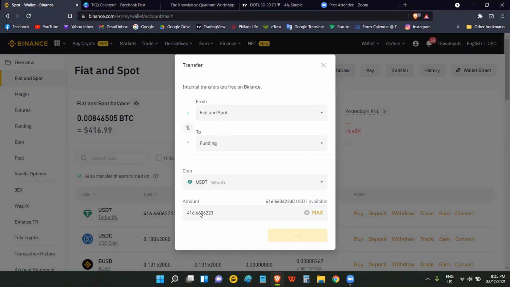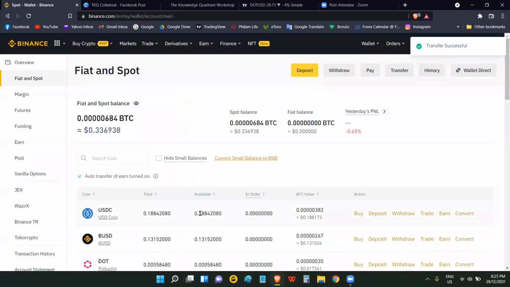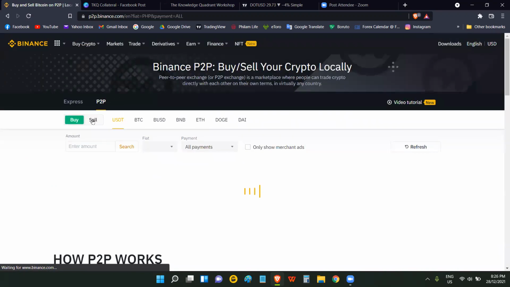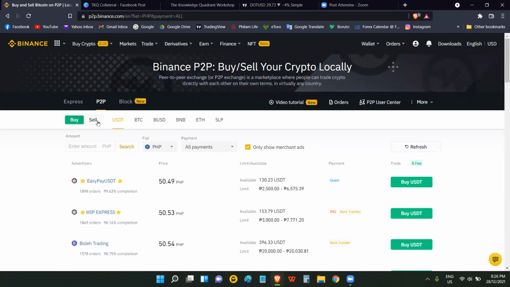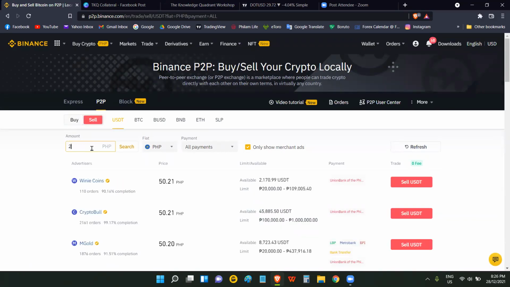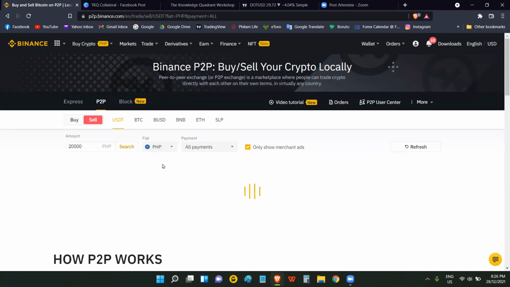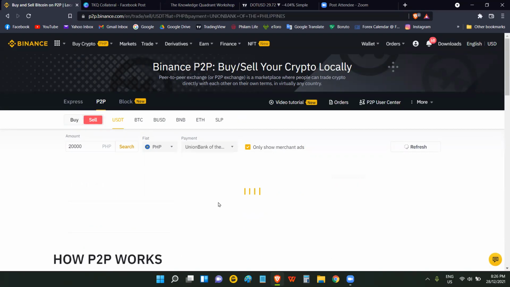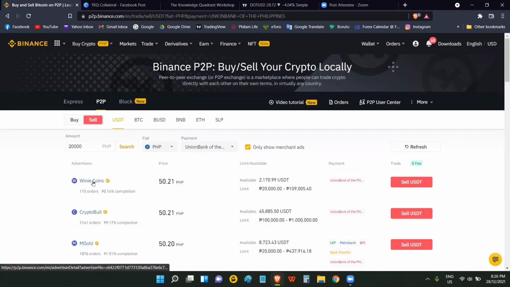Now you can sell this via P2P. You simply have to go to buy crypto, click P2P trading. In this case, instead of tapping buy, you have to click sell. And then it's around 20,000 pesos, okay? And then we filter for PHP, of course. And then all payments I want sent to my Union Bank. So I'll click Union Bank. And so this guy, Winnie Coins, has a minimum of 20K.